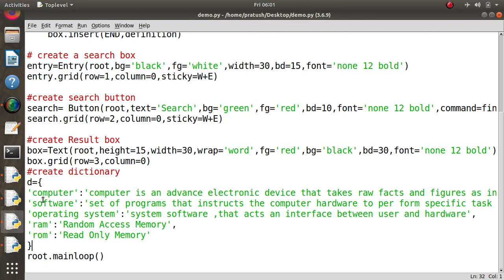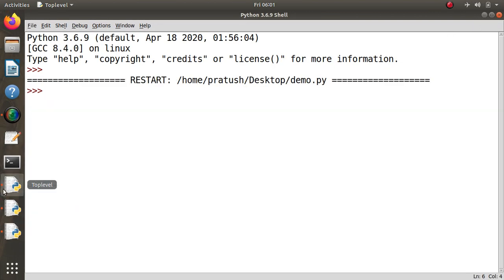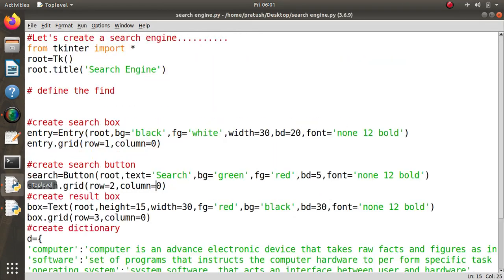I will define the search event in the search button. I will use a command, that is the find command, and I will define that command in this same program, what it will do.